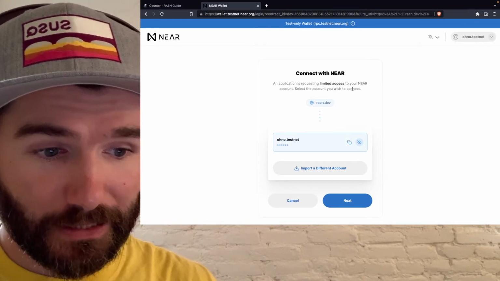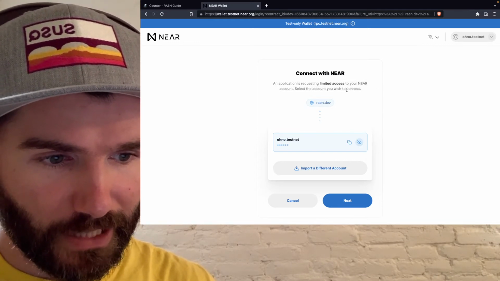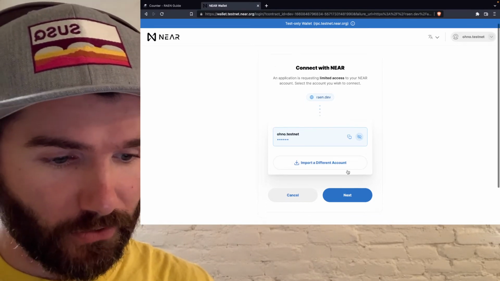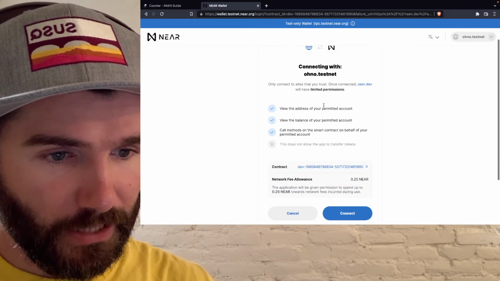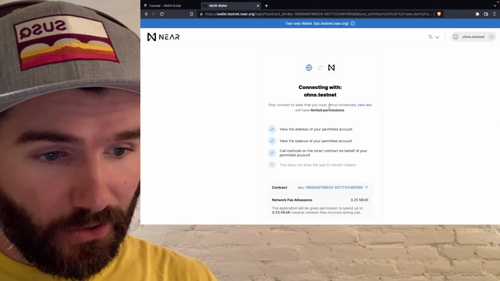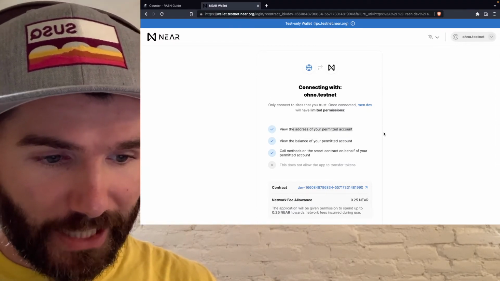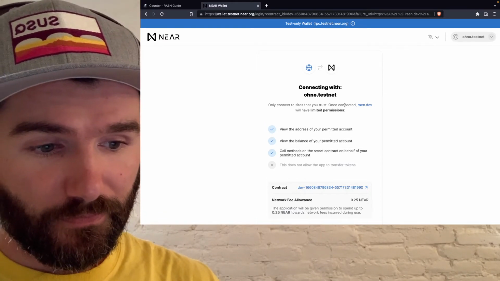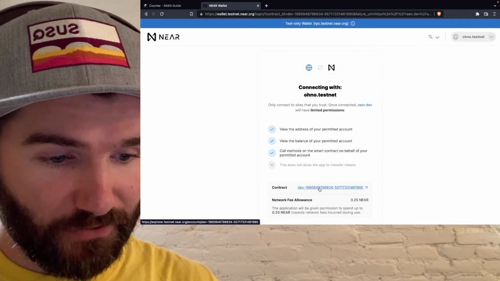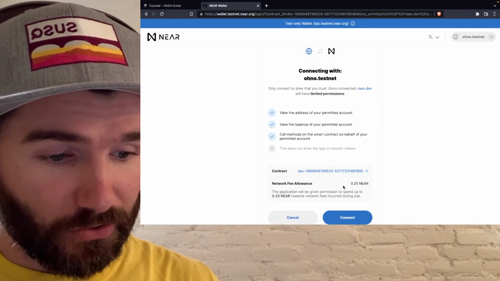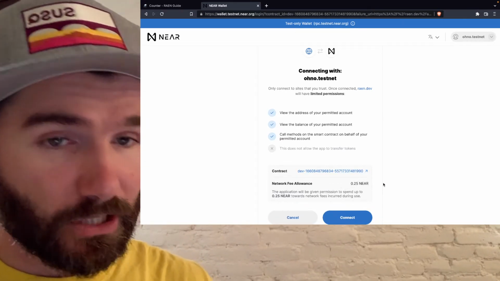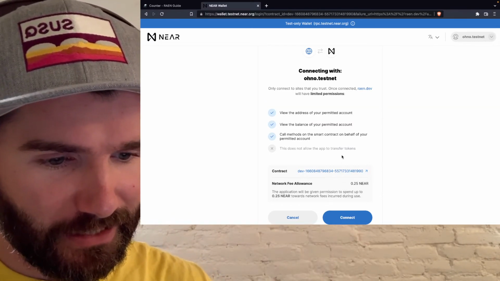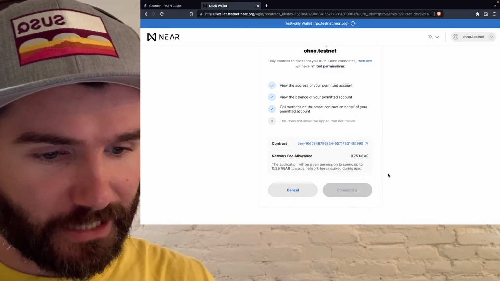An application is requesting limited access to your Near account. Select the account you wish to connect. rain.dev. We are connecting ohno.testnet. Wonderful. This will allow rain.dev to view my address, view my balance, call methods on this specific contract, dev-whatever-whatever. It will only be allowed to spend 1/4 of a near on transaction fees. More info on that in the written guide. Let's go for it. Connect.